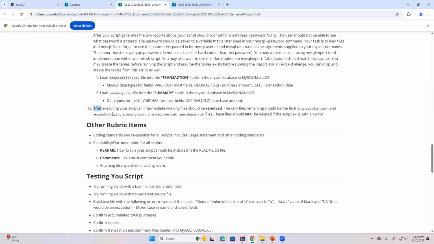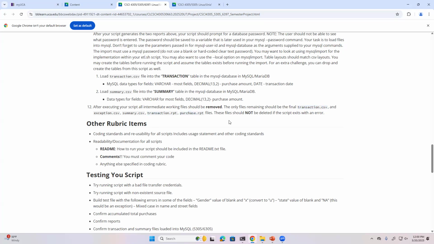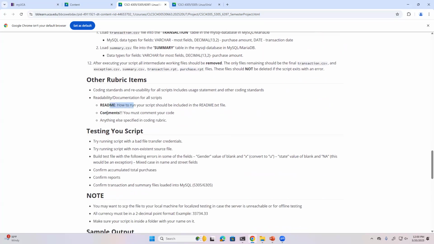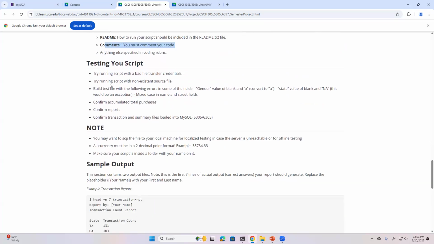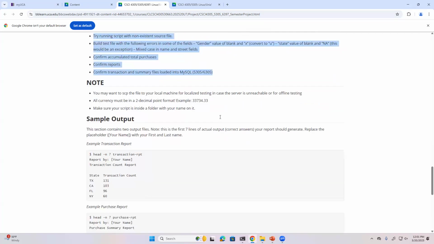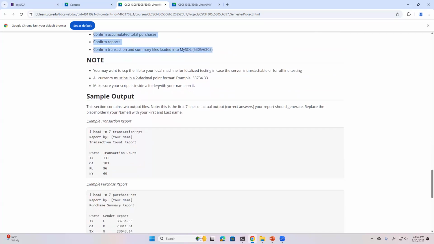And then I'm literally telling you, after executing, you should have the exceptions, the summary, the transaction, the purchase report. So the transactions report, the purchase report, and the transaction CSV. Those are the files I'm going to be grading, plus your script. Here I'm telling you about the README file, just reminding you about that. Comments right here. And here I'm giving you suggestions about running a few examples, looking for some errors that can happen.